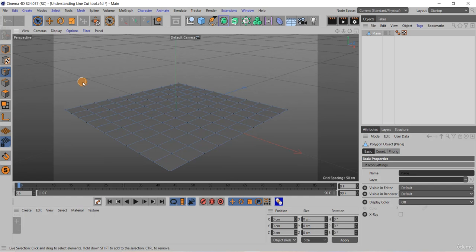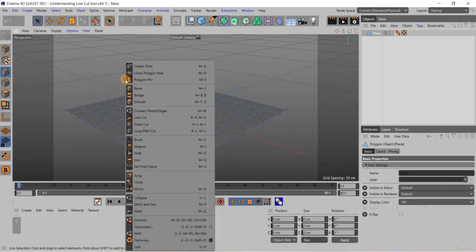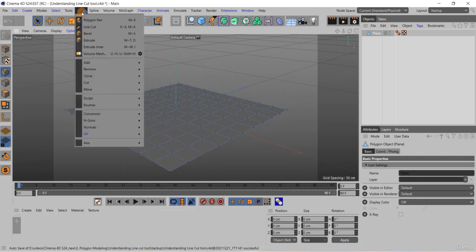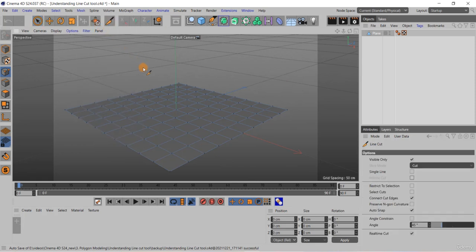To access the line cut tool, you can right click and choose this line cut option, or you can go to this mesh menu and choose this line cut tool. This line cut tool is a replacement of the knife tool, but it has more options and it is more useful than the knife tool.